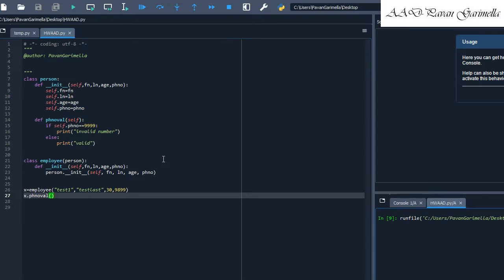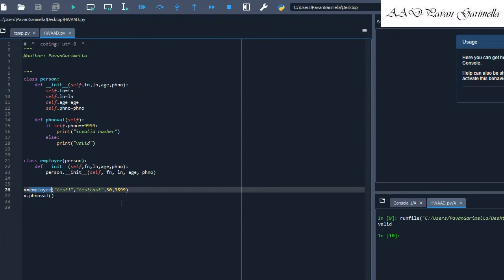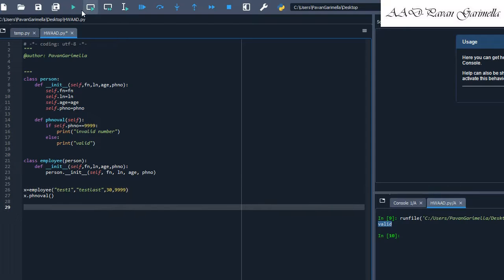Okay, so let me just go ahead. Even if I do employee here, it is still giving me valid. So let me change this to 9999. It will go ahead and print the invalid function, so it's an invalid number. This is one method of doing it.